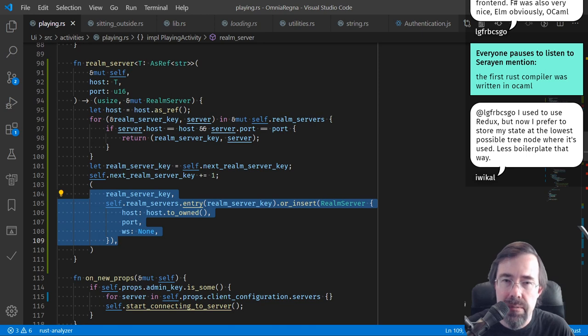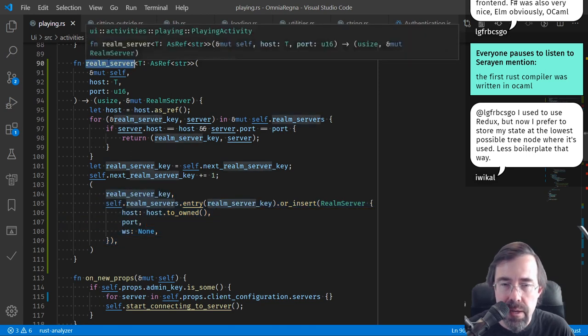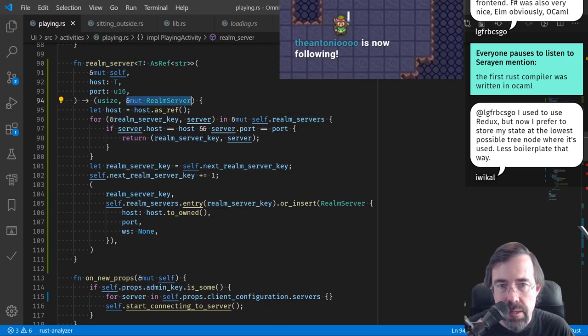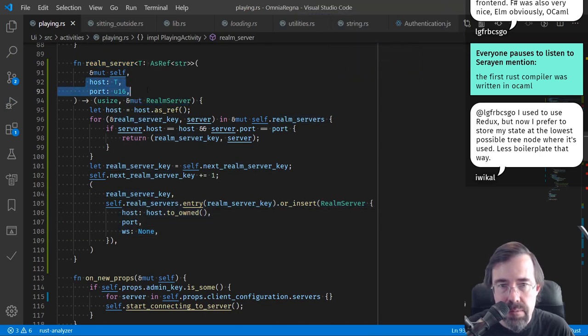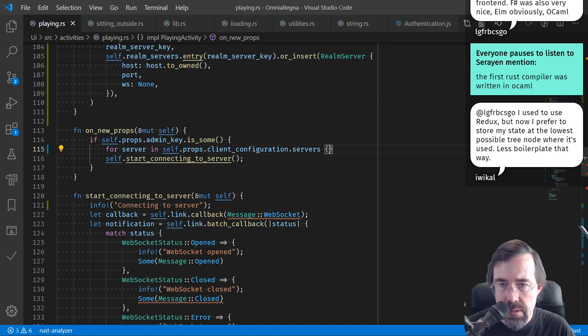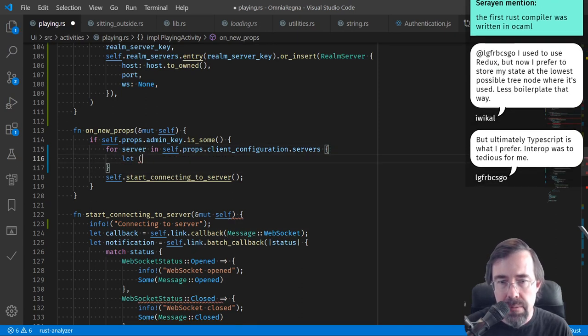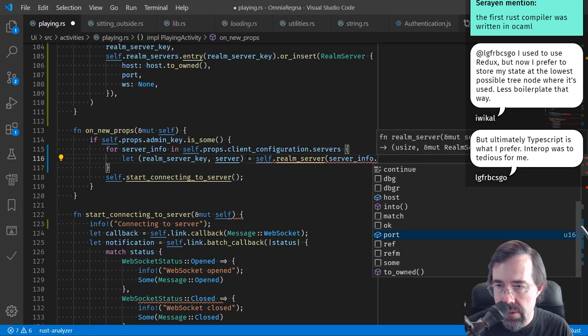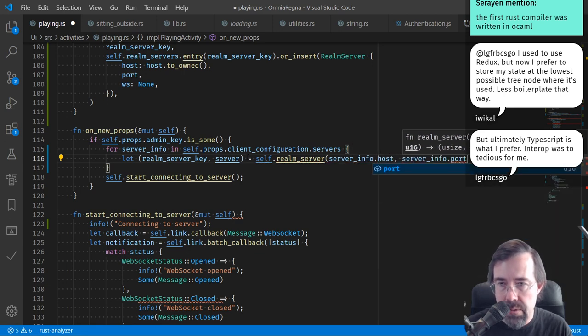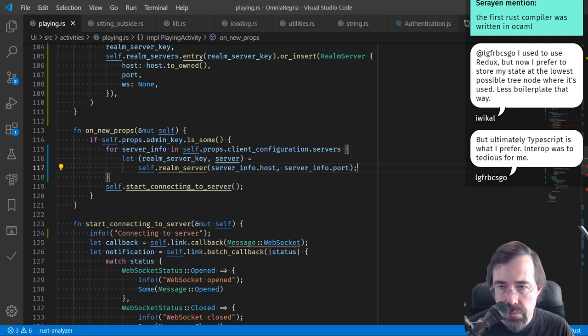So this is a convenience method, really. It says, whether you have a record or not, give me the existing record, a reference to it, or insert an empty one based off of the host and port that it's given, so that I can now do this. I can say for server in servers, let realm server key, and this should be like server info, really. Server equals self.realm_server(server_info.host, server_info.port). And then with that, I can say start connecting to that server, right?